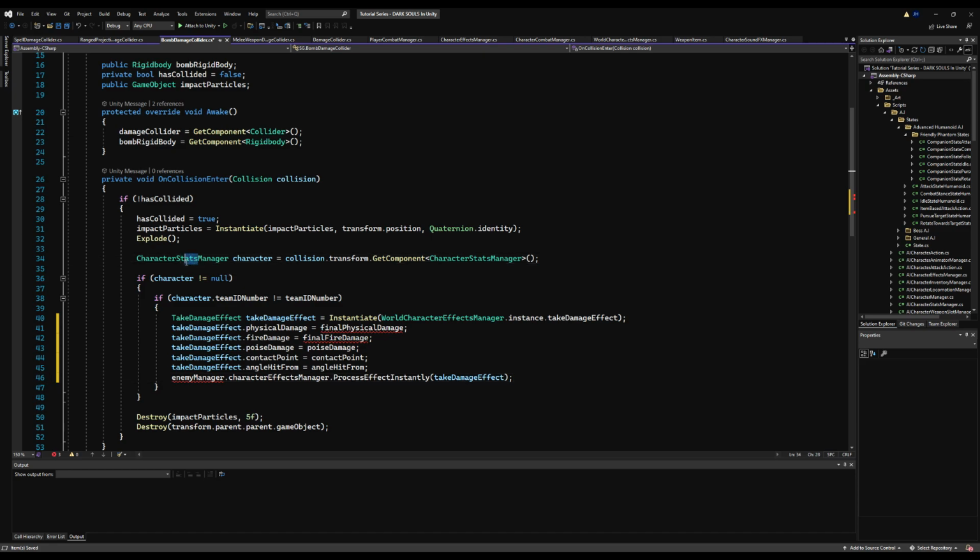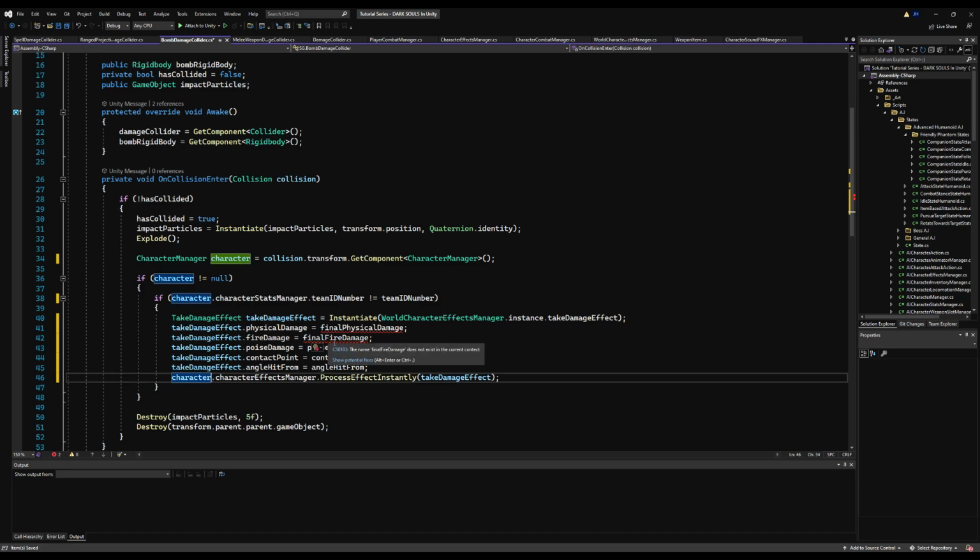So this one's just called character. Let's change this from character stats manager to character manager. Same thing we did in the spell damage collider. And then we're just going to pass the character.character effects manager. And we're going to check for the character.character stats manager.team ID. So it's just a lot of renaming really and moving stuff around for the sake of a much better system. And there we go, that's good.